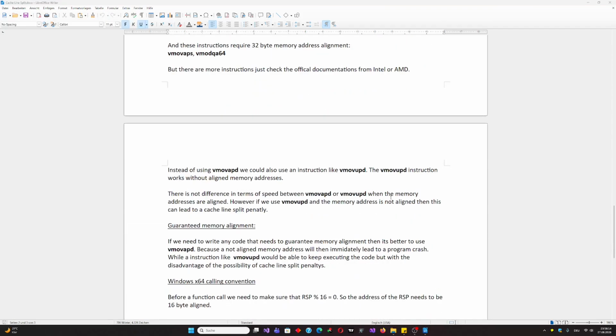Guaranteed memory alignment. If we need to write any code that needs to guarantee memory alignment, then it's better to use vmovapd, because a non-aligned memory address will then immediately lead to a program crash, while an instruction like vmovupd would be able to keep executing the code, but with the disadvantage of the possibility of a cache line split penalty. So when we use vmovapd, the program will tell us immediately that there is something wrong with our code.